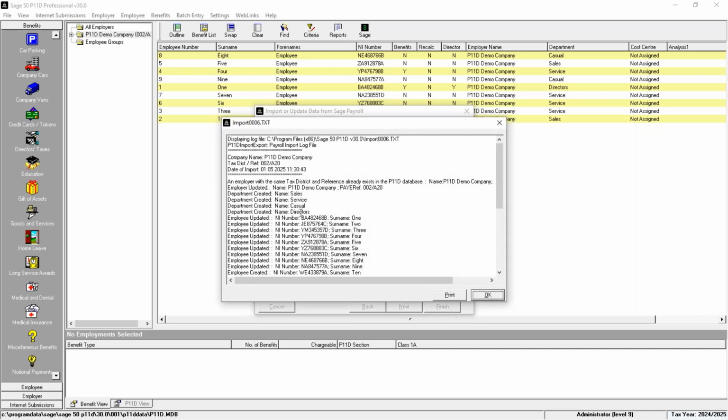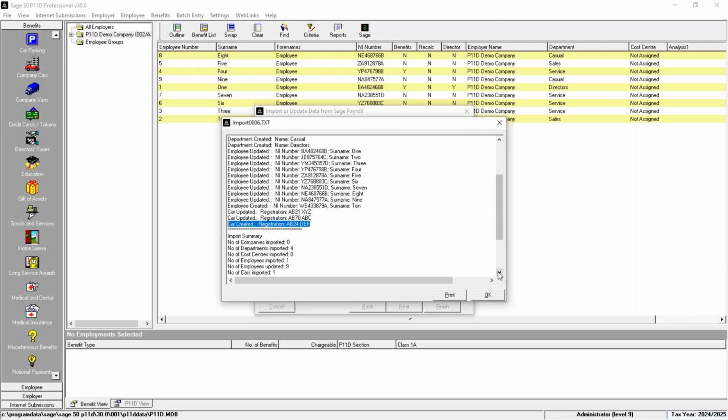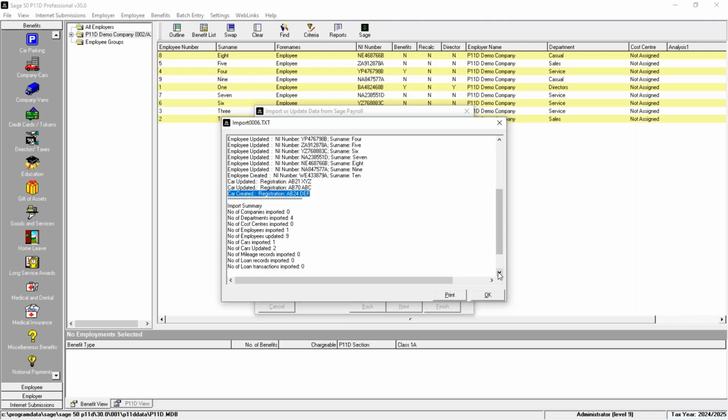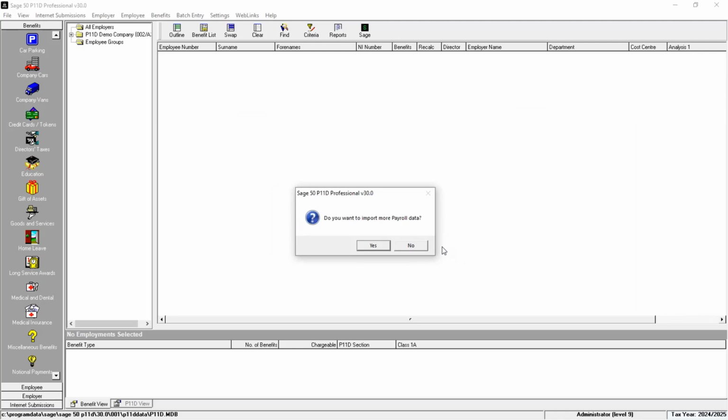That has then shown me the import log. So it is showing me here that we've got employees updated. We have a new employee created. Got a new car created as well for one of our employees. And then a nice summary at the bottom. And then it will automatically recalculate the imported benefits, which has also completed successfully. So if you have multiple payroll databases, you could move on and do the same for other payrolls. But I'm just going to click No to that message.